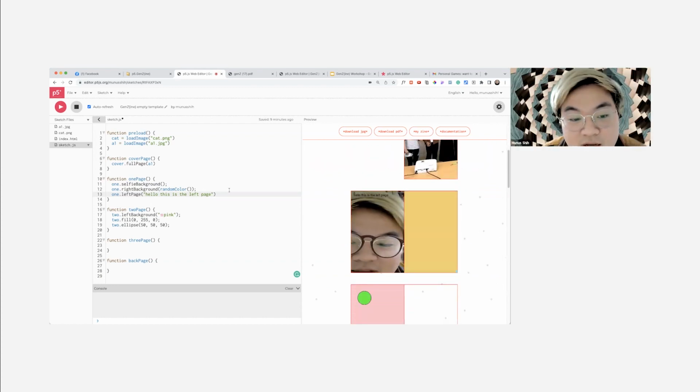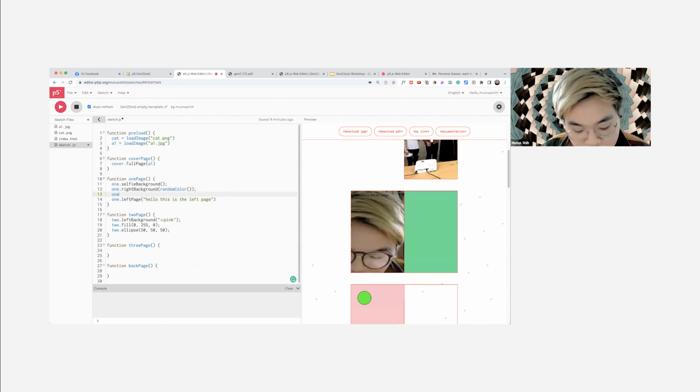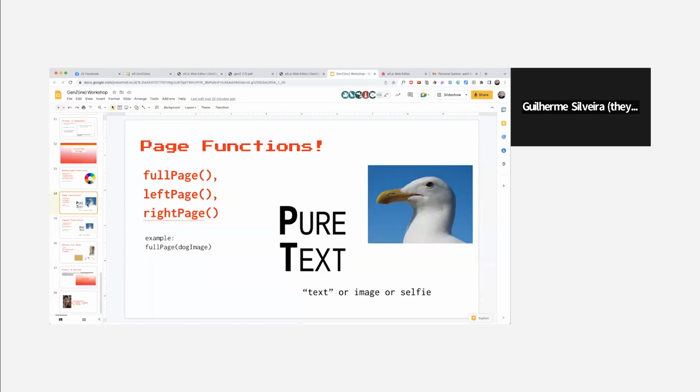And remember that text set thing that we have? We can also text set that here. So one.text set, and I forgot, we're gonna go back.